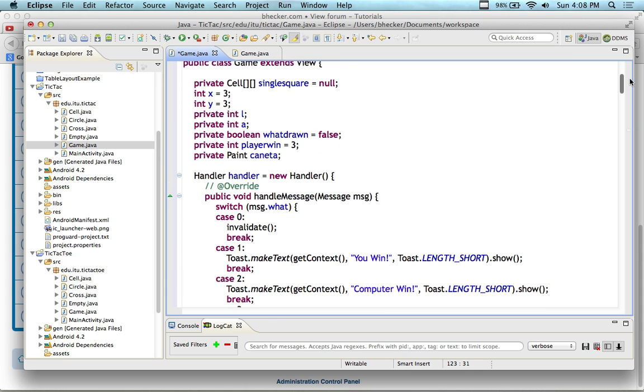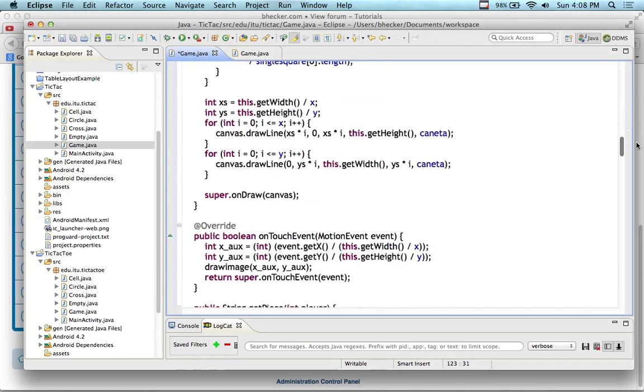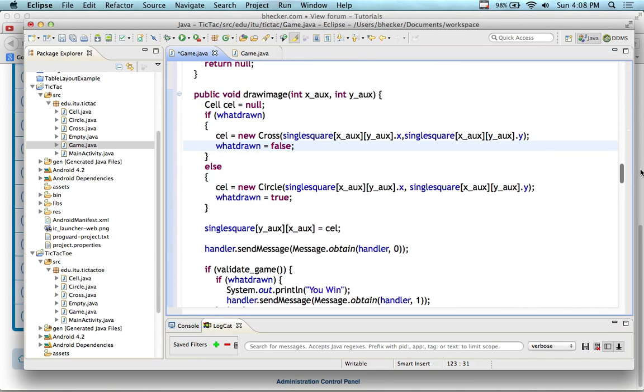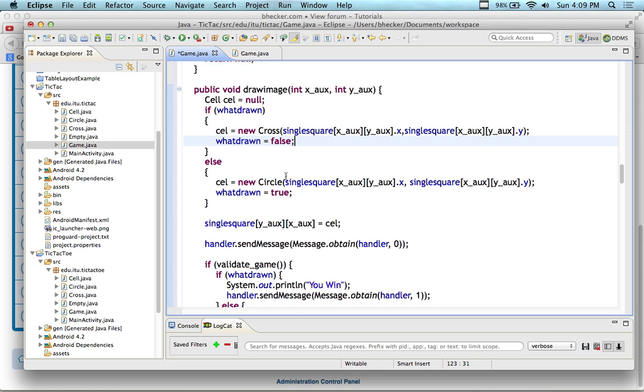Withdrawn is false to begin with. So I guess we're starting with an O first in this particular case. If withdrawn, else we're starting with an O. So we're starting with a draw circle. So this is how we're creating it. We're doing cell is equal to new cross or cell is equal to new circle, depending upon whose turn it is. We're setting a trigger, which is going to be 0 or 1. One of them is going to be for the X's and the other one's going to be for the O's. So we trigger back and forth.